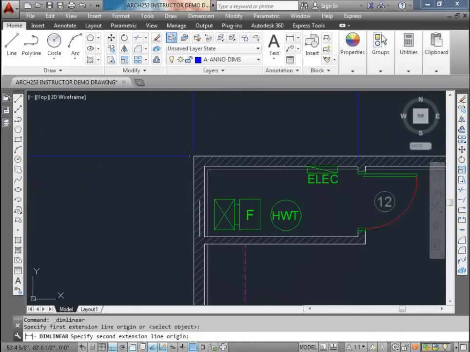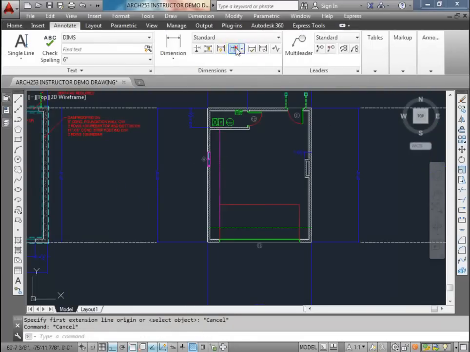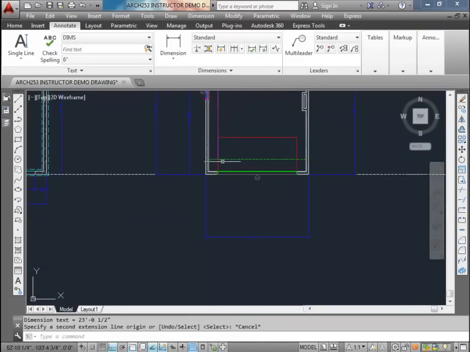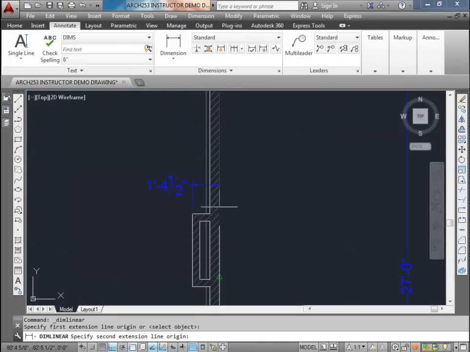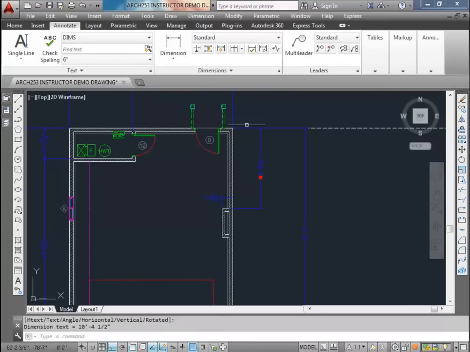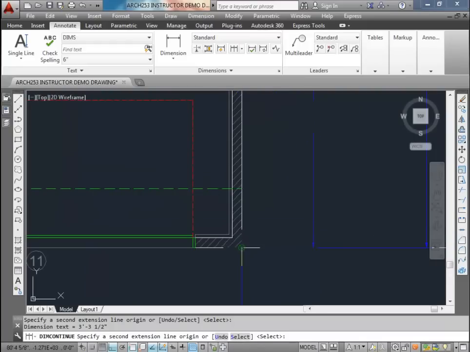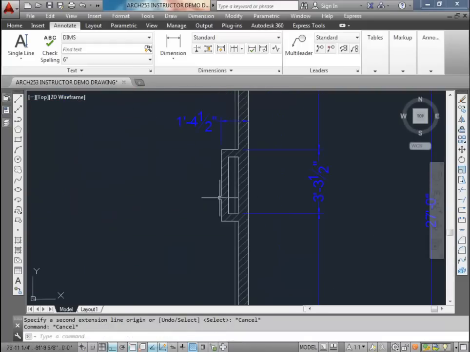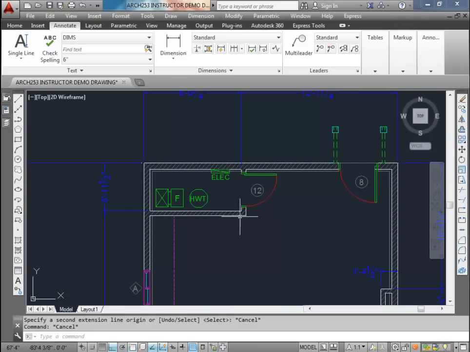So I'm going to start from the top here, and I'm going to dimension to the top. So I've chosen the top. I'm going to be consistent with that. Dimension continue. Now that means that when I come over here, I'm going to dimension to the top of the wall and to the top of this wall. Does everyone understand what I mean by being consistent with the side that you choose to dimension from?